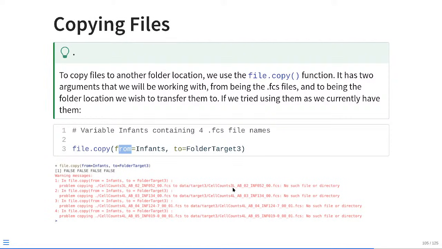So the actual issue is not so much where we're trying to copy it to. There is a data and there is a target tree folder. But if you look at it, it's trying to find a file name of just cell counts, etc., etc. But it's not actually including that these are not present within your working directory. They're present within that data folder inside your working directory.